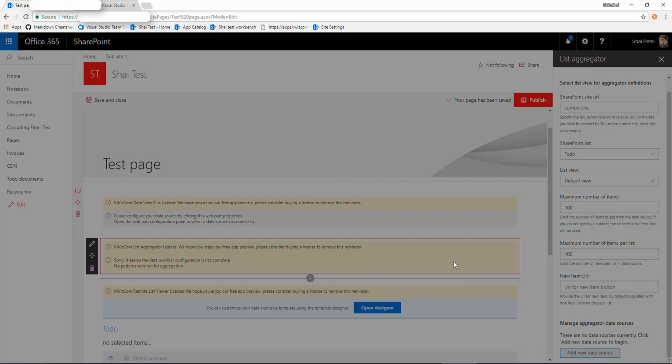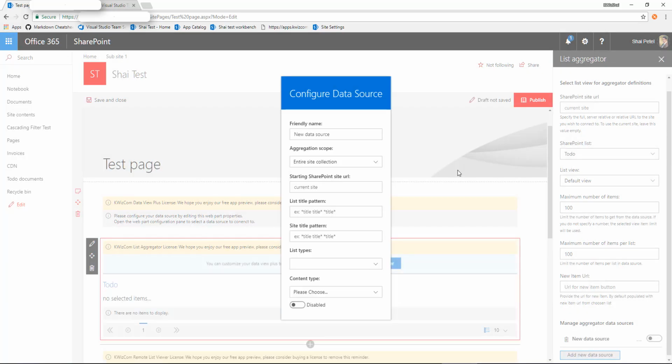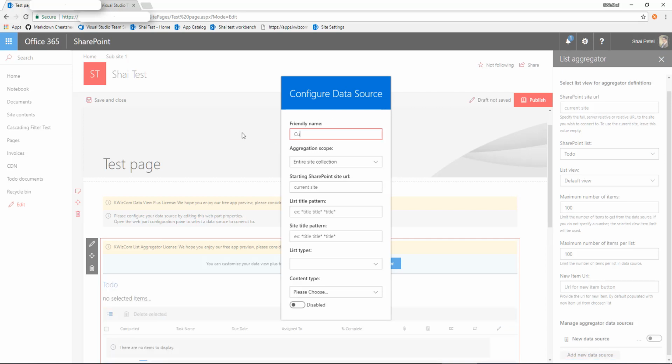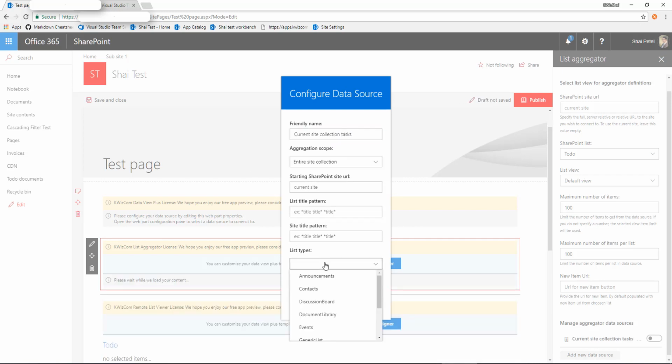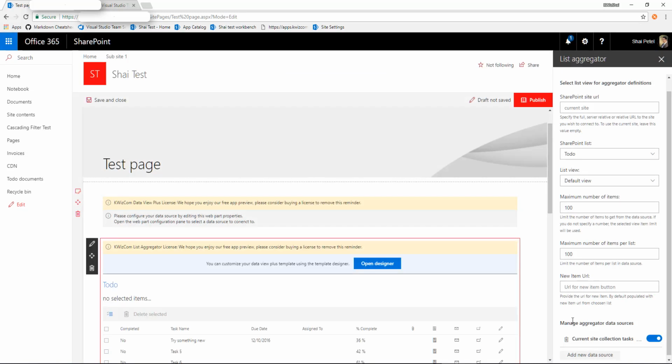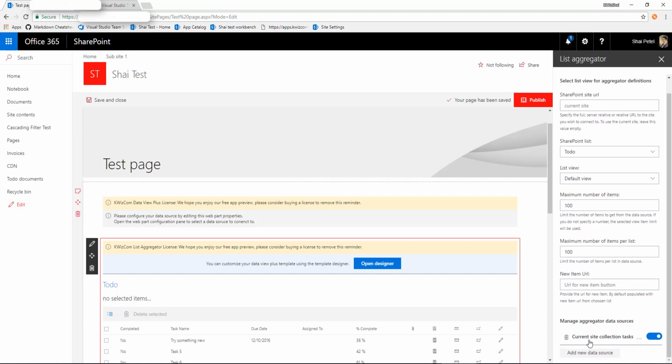I'm going to click Add New Data Source. And now it's a custom control, so I can do whatever I want, basically. Call it like a current site collection tasks. And we added a multi-select for list types, and I can say tasks and select any other type that I want, and on-off for disabled or enabled. And you can see that my control shows a list of all the data sources I have right here. So this is a custom control that we added, right?